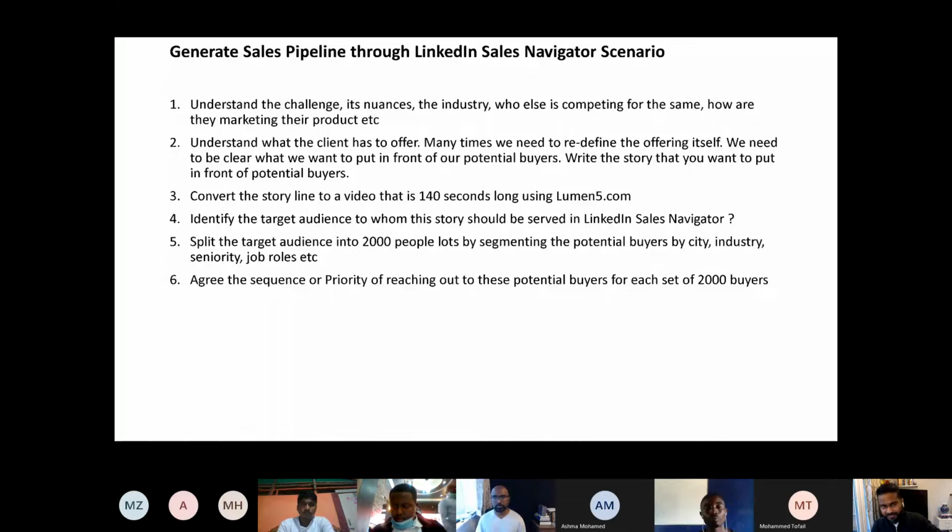So the first thing is understand their world, their challenge. The second is, once you've understood your client and what they have to offer, many times we have to very clearly be able to write that understanding, or redefine that understanding sometimes. But fundamentally, we need to write the story that we want to put in front of the Bug Chicks' potential buyers. This is a very crucial step, and the story itself is not more than 10, 20 lines maximum.